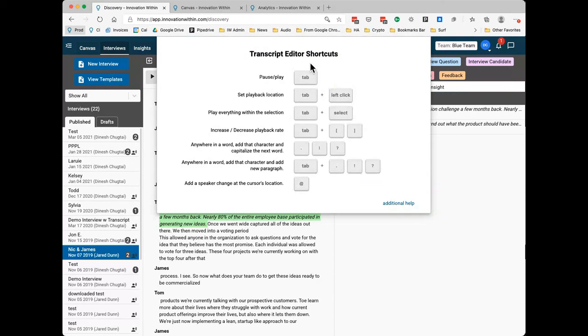So the tab key, right? And if you think about it, you don't need the tab key in here because you're not tabbing. So we use the tab key to act like pause play, right? Just like you would on a CD player or on your MP3 player. So if you hit tab, it'll pause or play. If you hit tab and then left click your mouse, it'll move the playback right to that location and start playing from there.